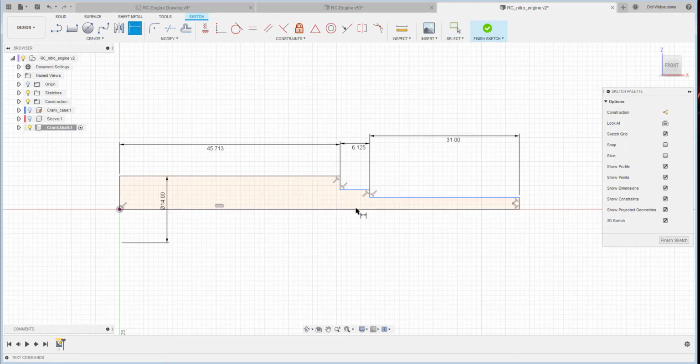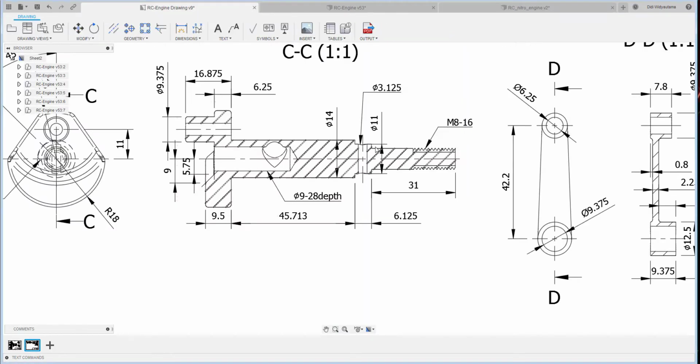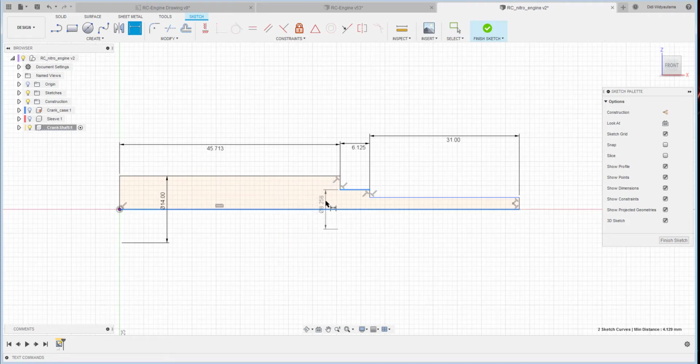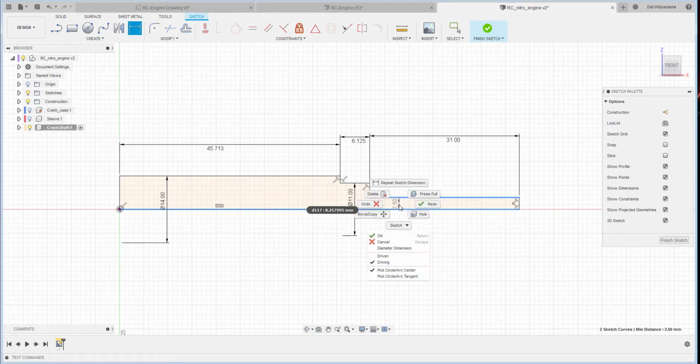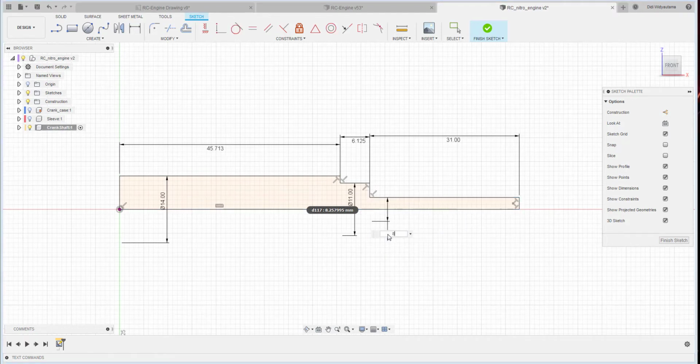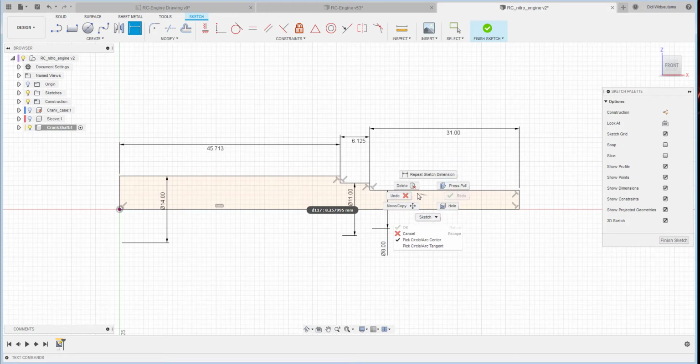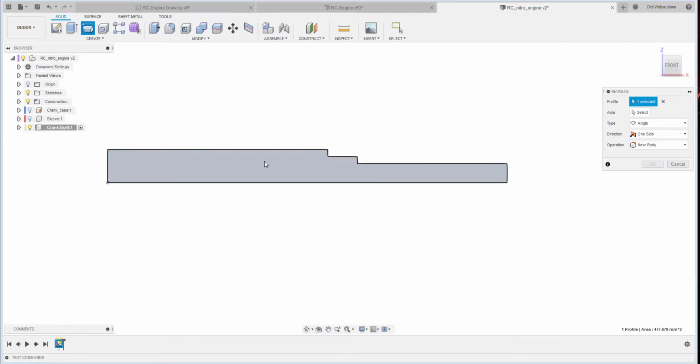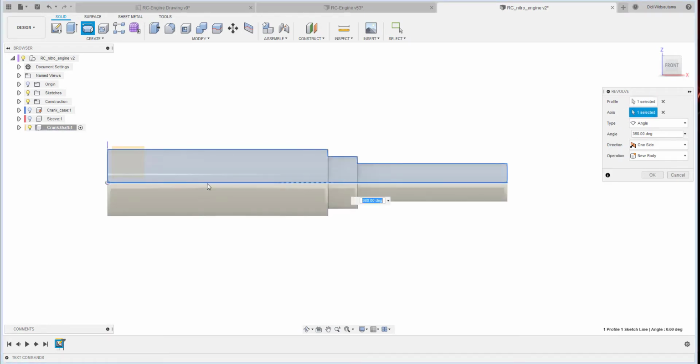This one, let me check. This one 11, this one and this one, right click, is 11, and then this one and this one, right click, it's 8, because I would like to create the M8 for the threaded. And then I finish sketch, I revolve this one, and then this is the axis.